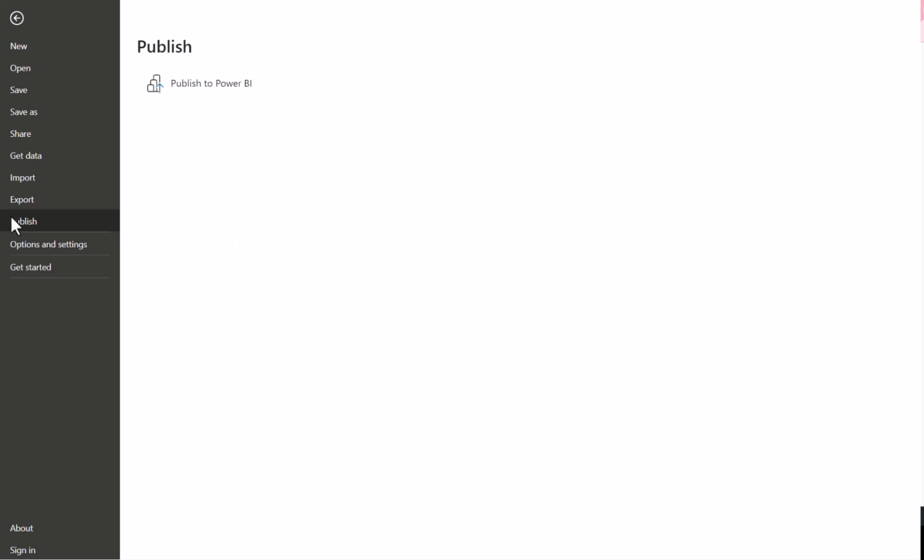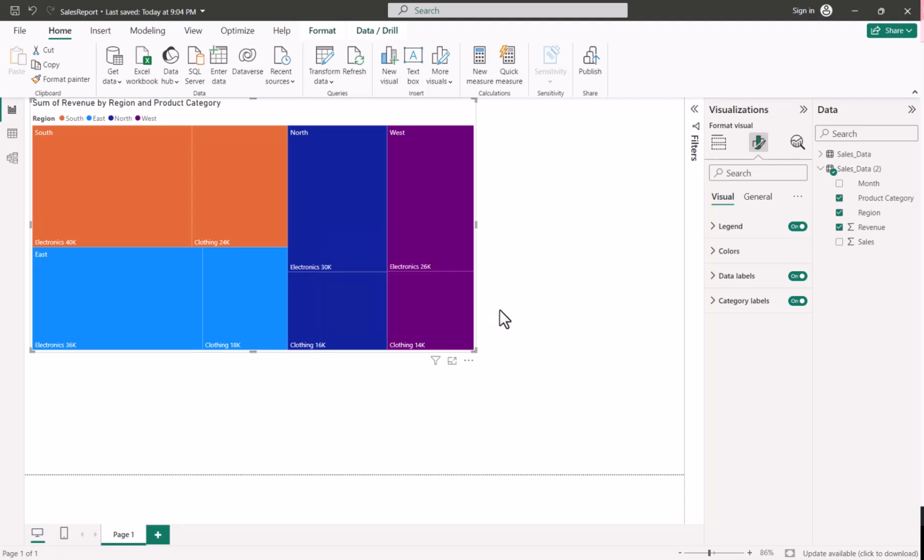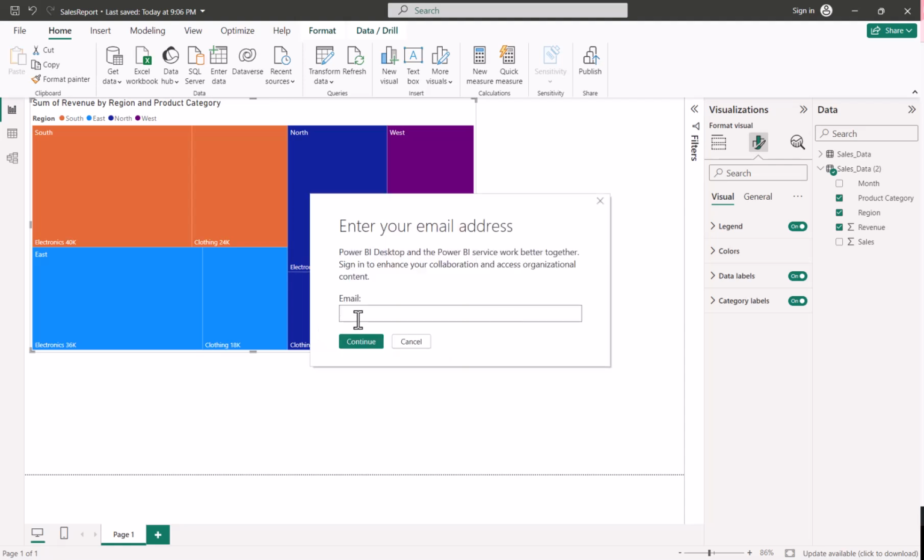So you need to sign in. After you're gonna click here on publish Power BI. Do you want? Yes, let me save it. I have here to put or insert my working email, and that one it will take me to the available workspace inside my work. I'm gonna choose the desired workspace, and after the upload I have to verify that, and I can find my report there on top of Power BI service.